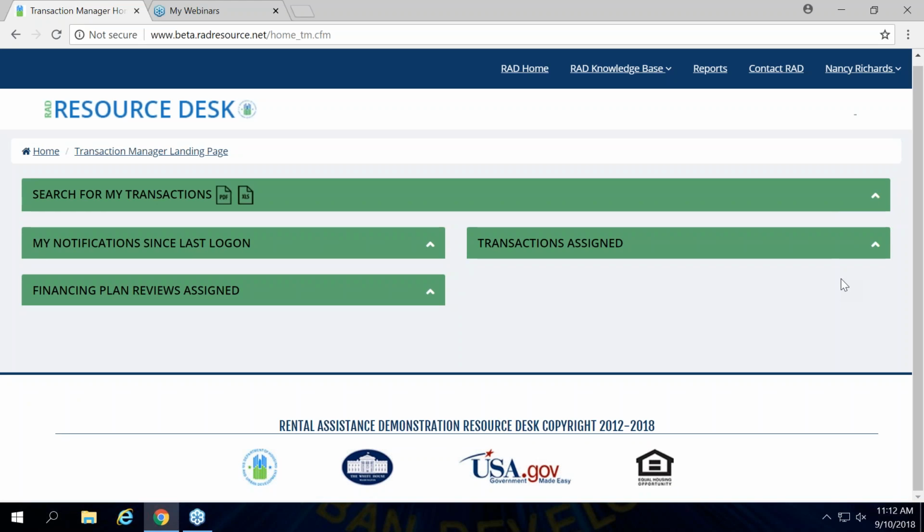So then we have the rest of the cards for the transaction manager, and you'll notice that we have a notifications card, transactions assigned card, and then for those of you who review financing plans, you'll have a financing plan reviews assigned. So let's just open all those up, Linda.